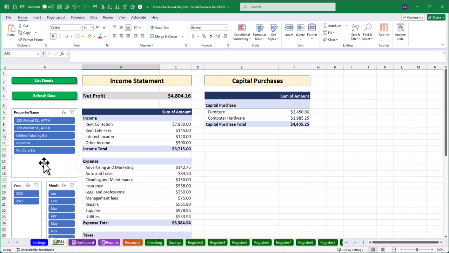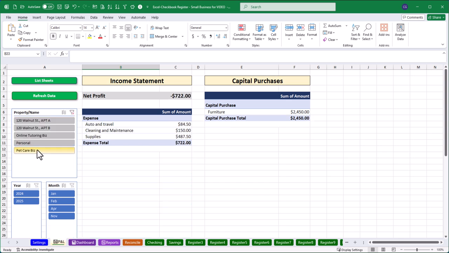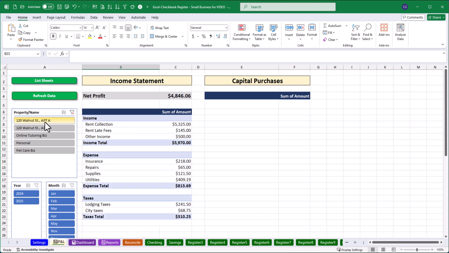And then this also works for filtering on your particular business. Again, if you've got multiple rental properties, multiple businesses, you can click on a particular small business and see the P&L for that particular business.